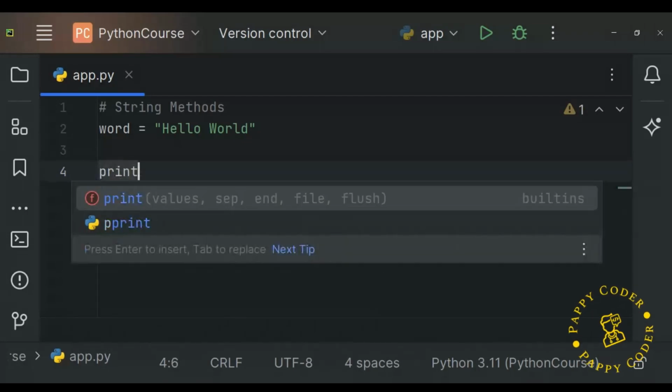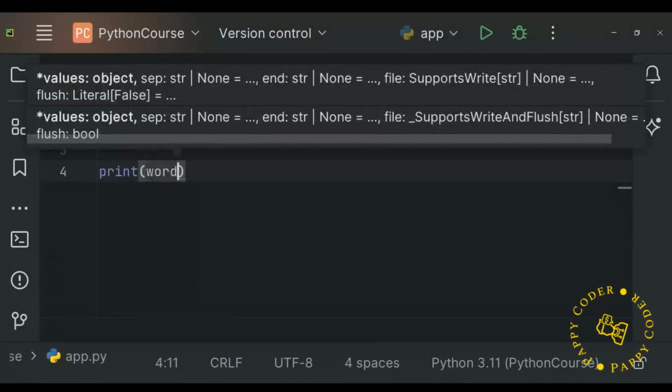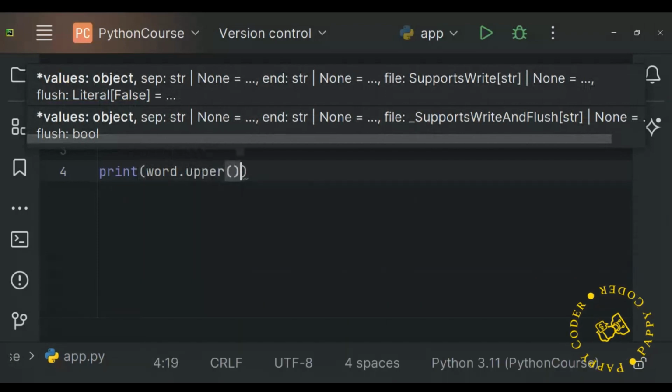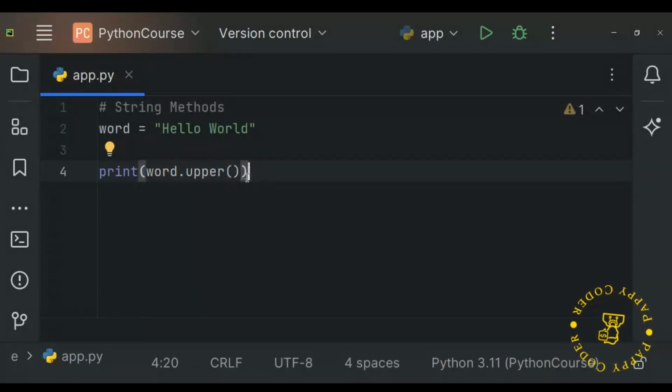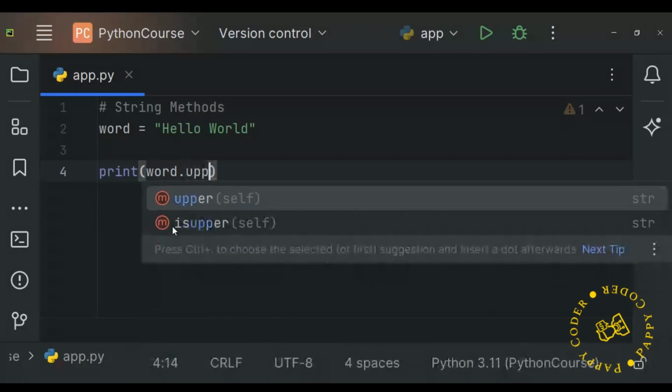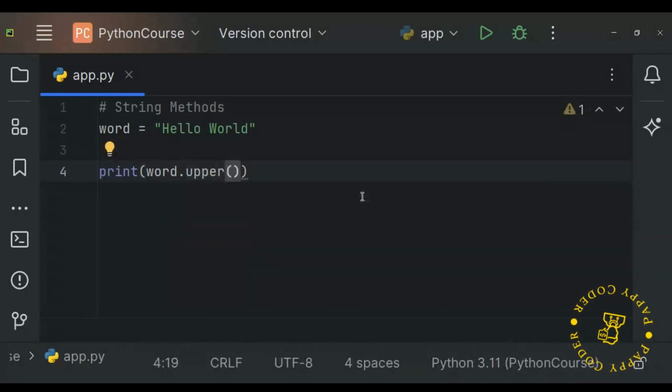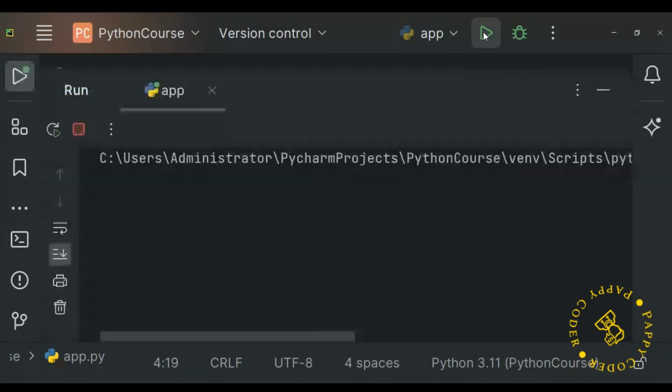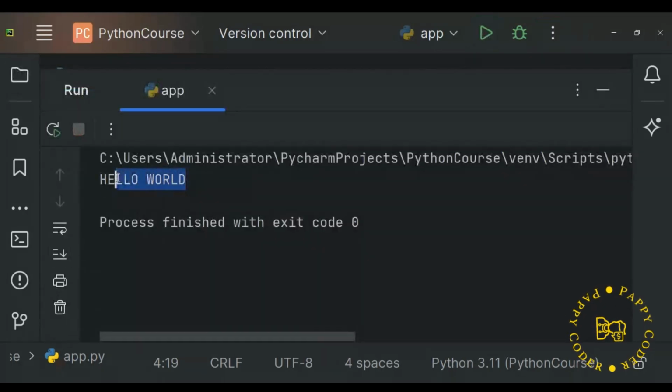So here I'll just do the print statement, and I'll say word dot upper. And for us to access the methods in a string, all we need to use is the dot notation. When we use the dot notation, it brings out the various methods that we can use. And as you can see here, we have them highlighted as M, which shows that they are methods. So here, I'm going to be showing us how to use the upper. The upper method gives us our string in uppercase.